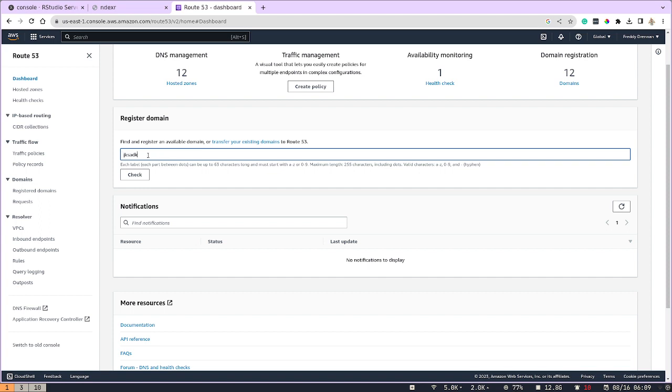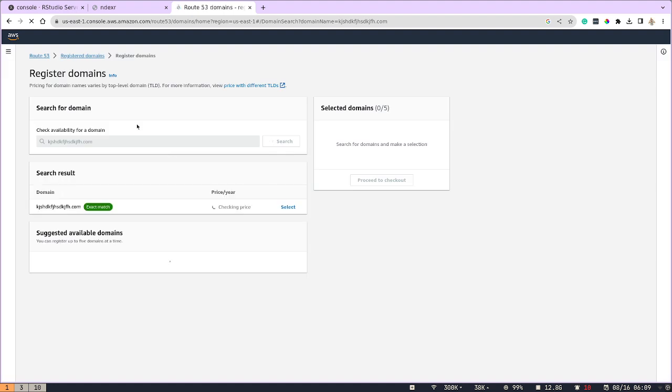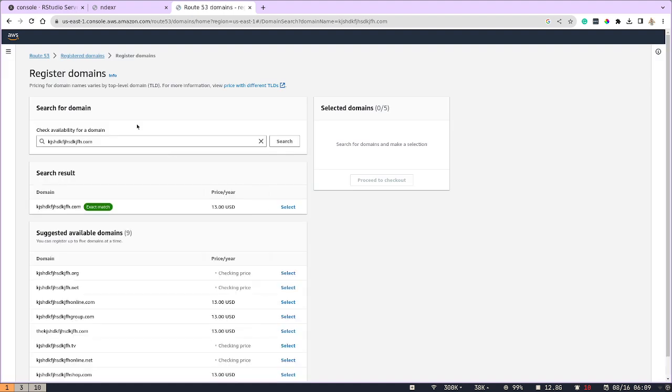So, blah, blah, blah. Just find something and then see if it's available. And if it is, then buy it. And then it will take a little bit of time for it to actually show up in your account. This is a fee that will be charged now, so that's why you'll need billing set up. And for .com, it's going to be 13 bucks.